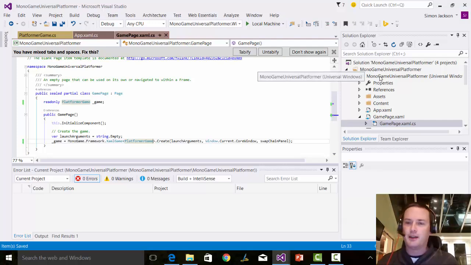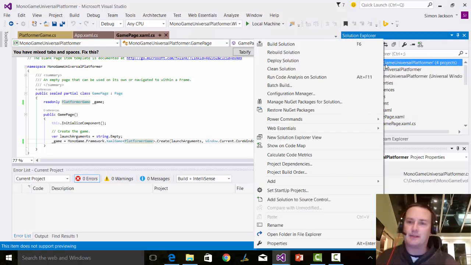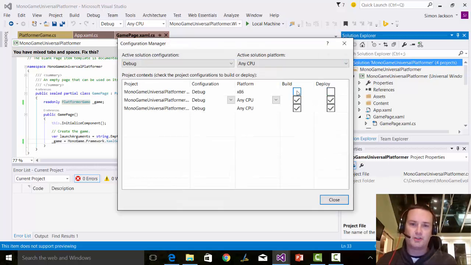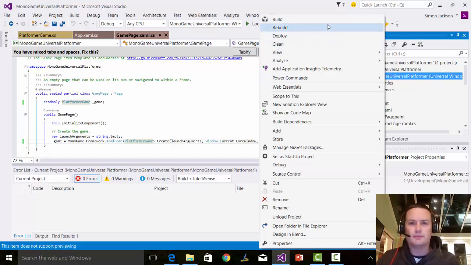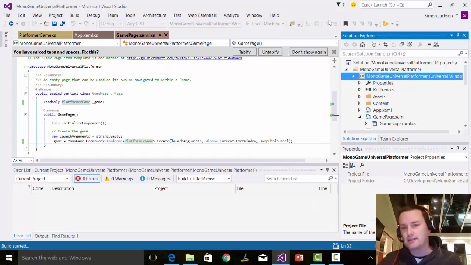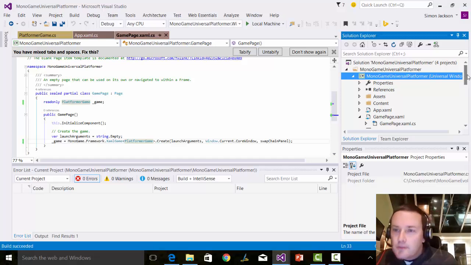Save that. Now, another little thing is that when you add a universal project, I don't know why, but it doesn't enable it for build or deploy. So I simply right-click on the solution, select the configuration manager, and make sure that your checkboxes for building the universal platform are checked, or else it'll tell you you need to deploy it before it'll work. We build it, which takes a very small fraction of time, and that's fine.